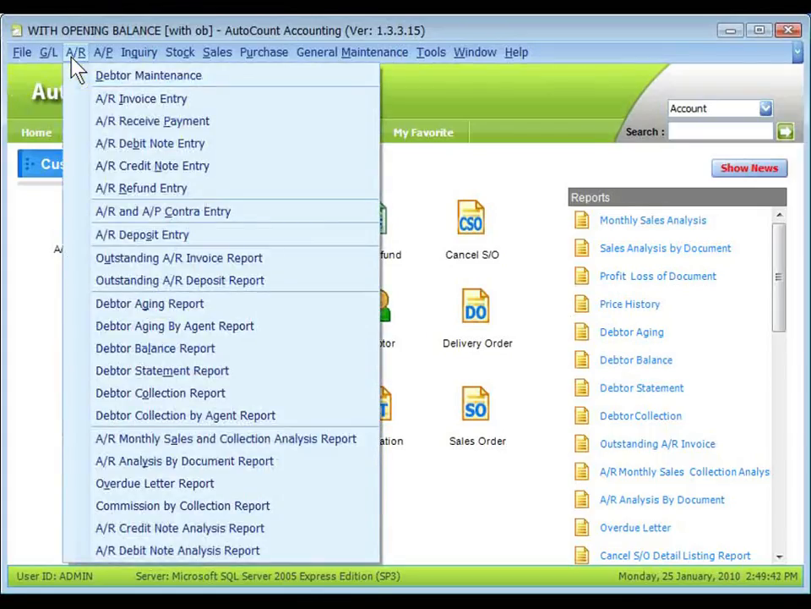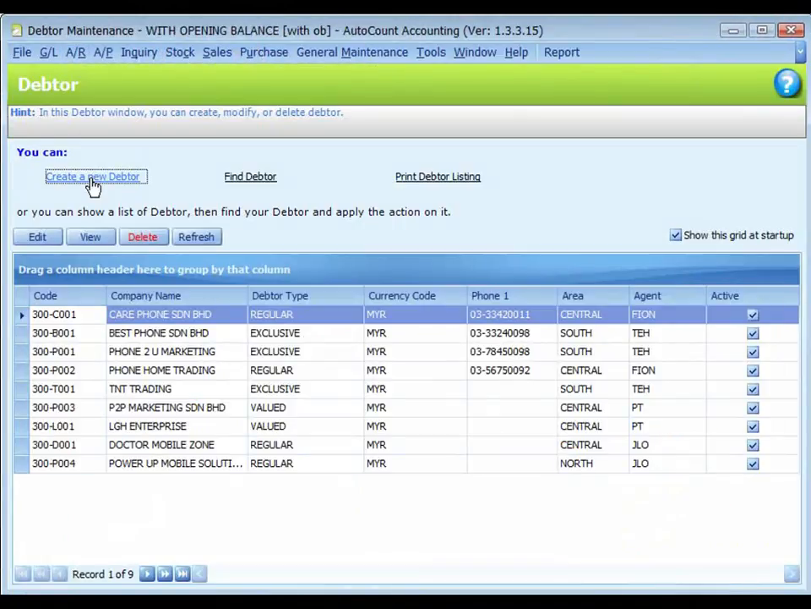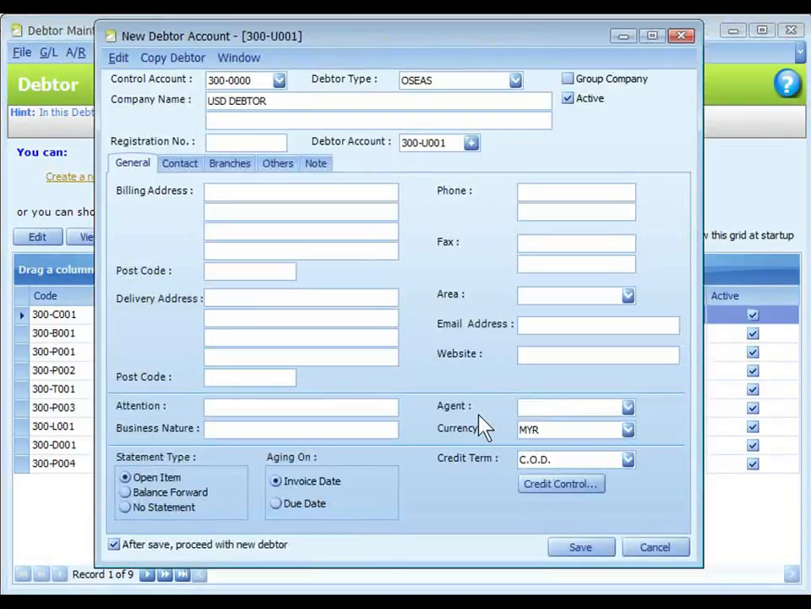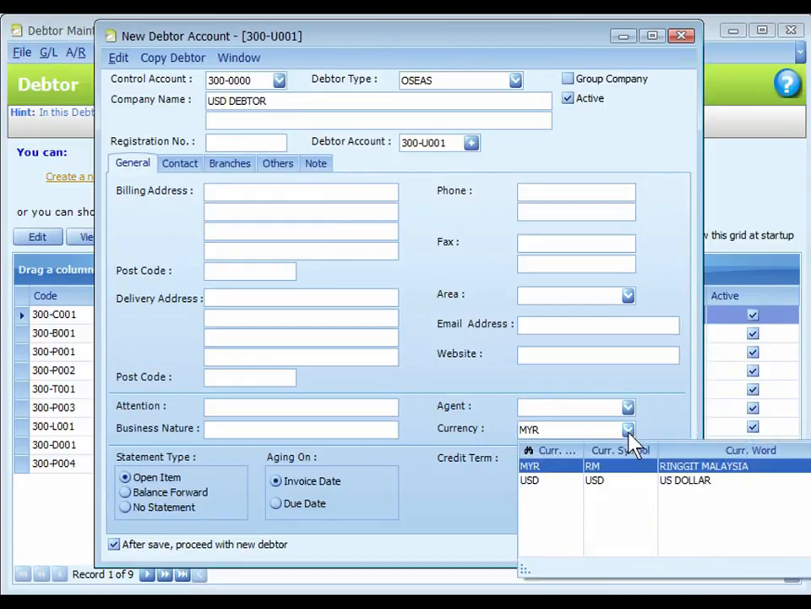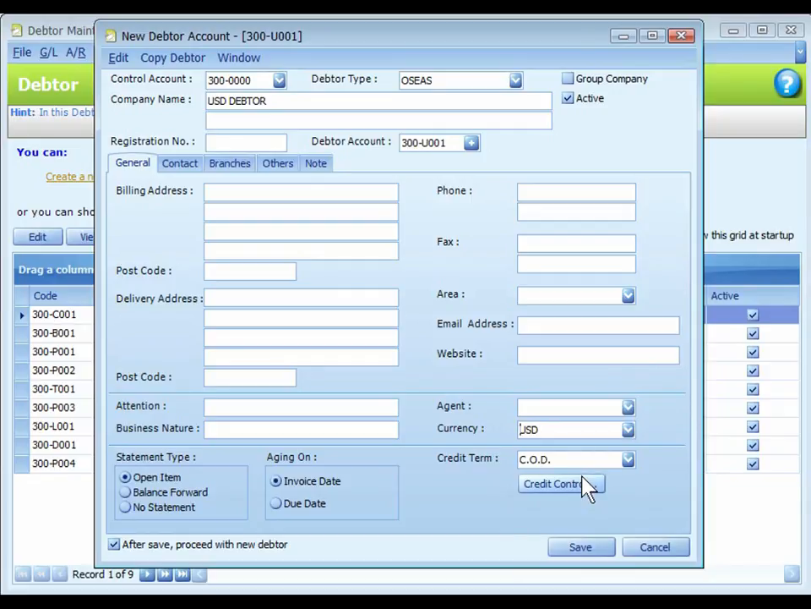Go to AR, Data Maintenance. Create a new data. I call it USD data. Change the currency to USD. Please take note that for a debtor or creditor that trades in foreign currency as well as home currency, you need to maintain separate accounts for different currencies.